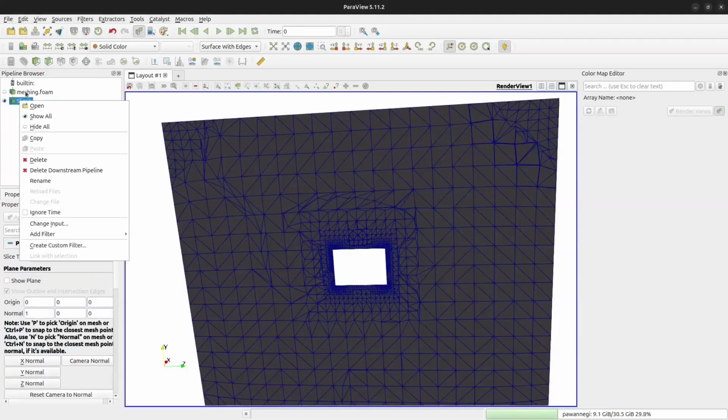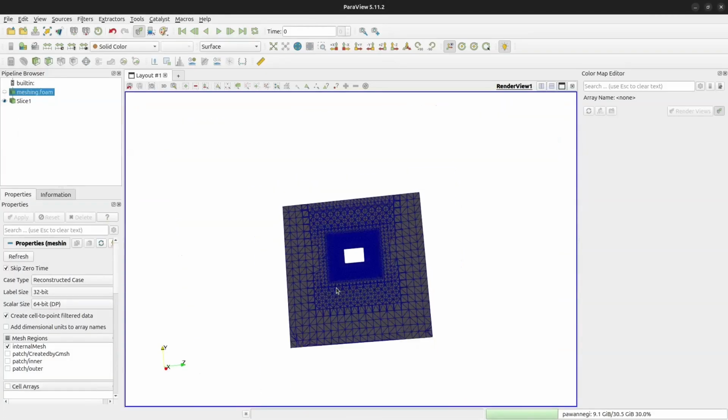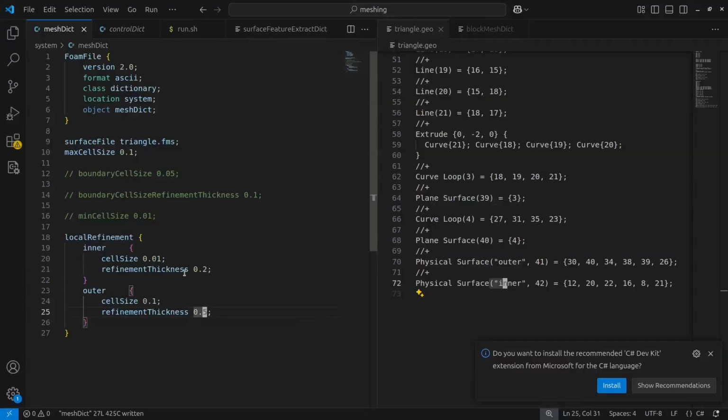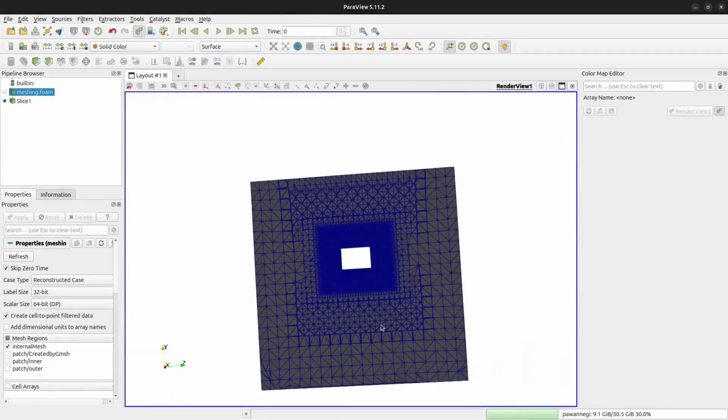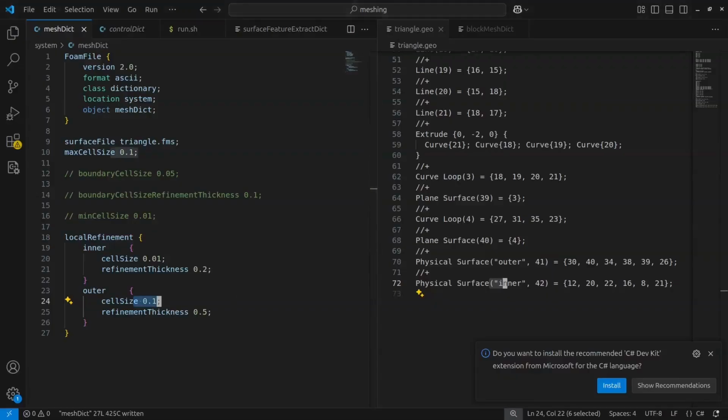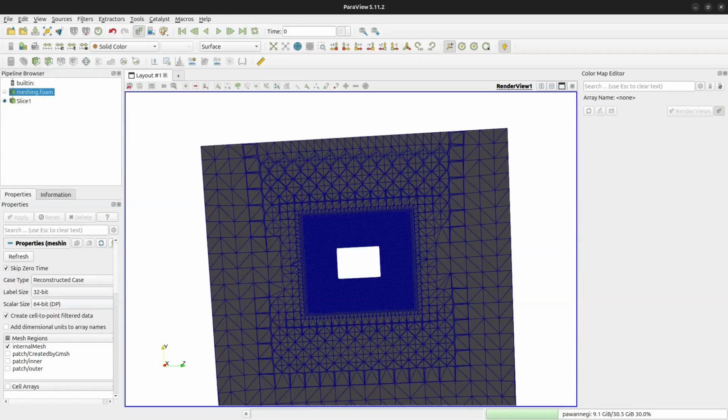Now reload. You can see that up to this thickness it assigned this resolution, and for the outer up to this distance, it assigned this, which is clearly visible in the mesh as well. Right. Now let's look at some other features.